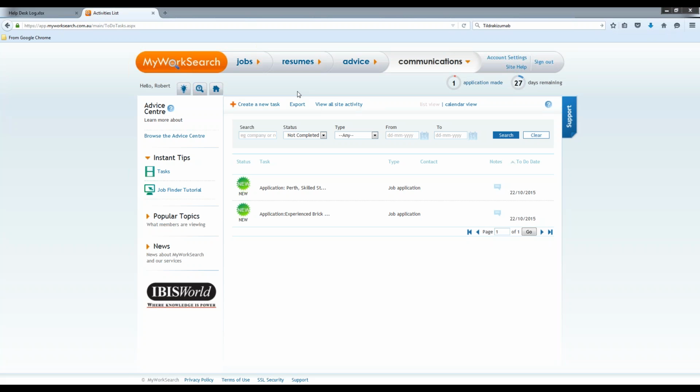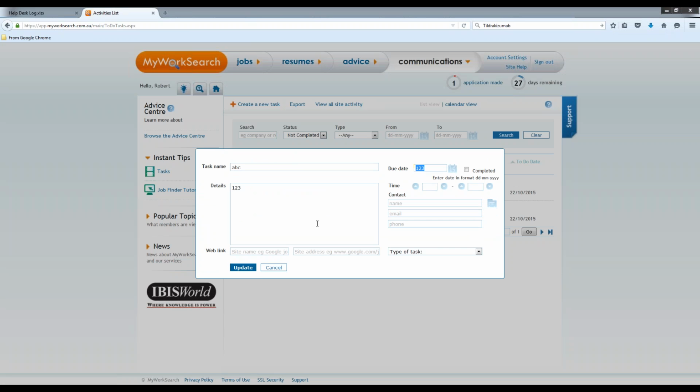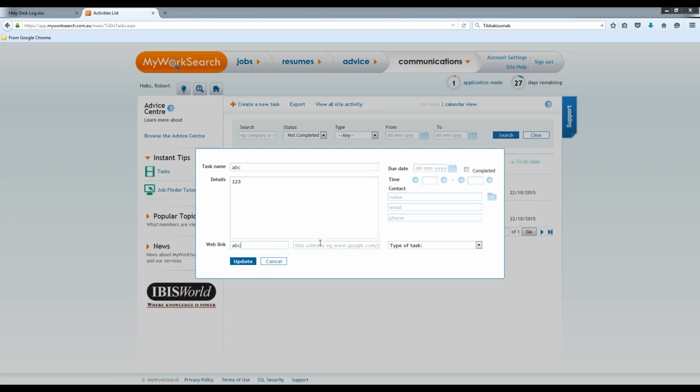So let's create one. Let's click on create new task here. That's found next to the orange plus symbol. What will happen is that this form will appear, and all you need to do is type in a task name, whack in some faux details, ABC123, ABC123. For the due date, I recommend that you put in the date that you actually made the application for the due date in this instance. Let's make it the 2nd of November, seeing as it's today.